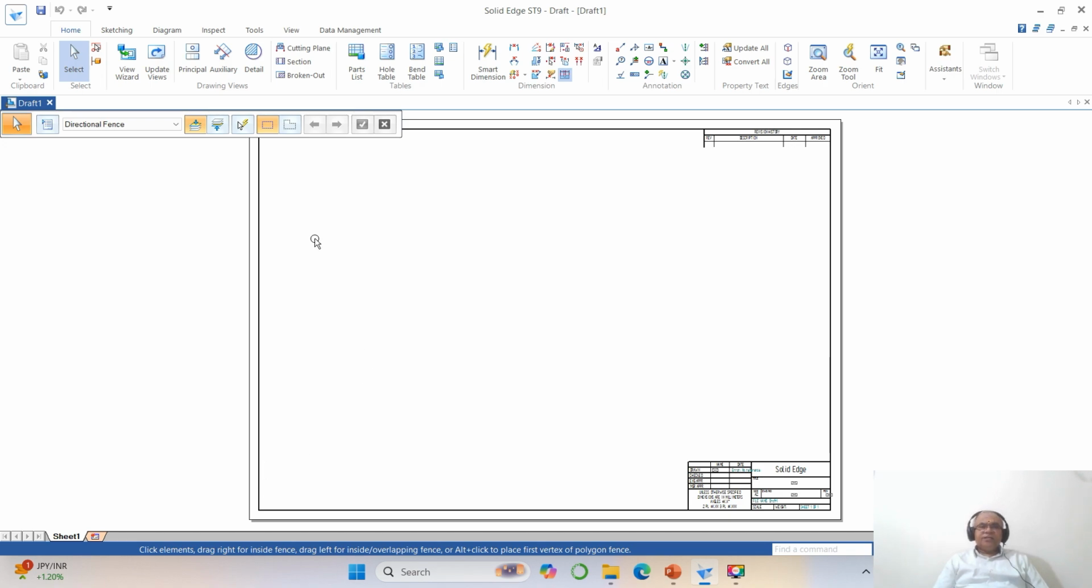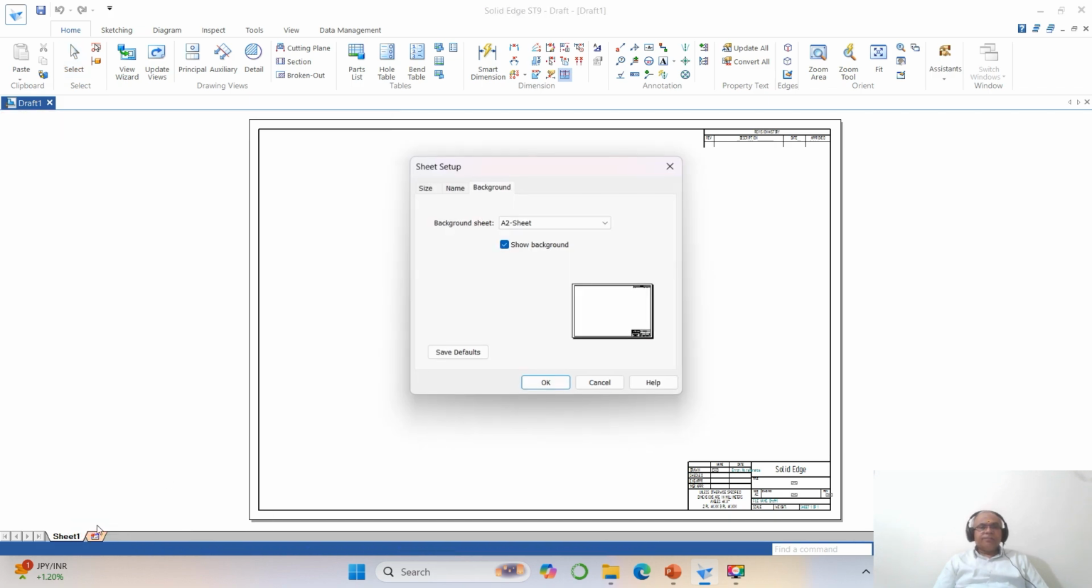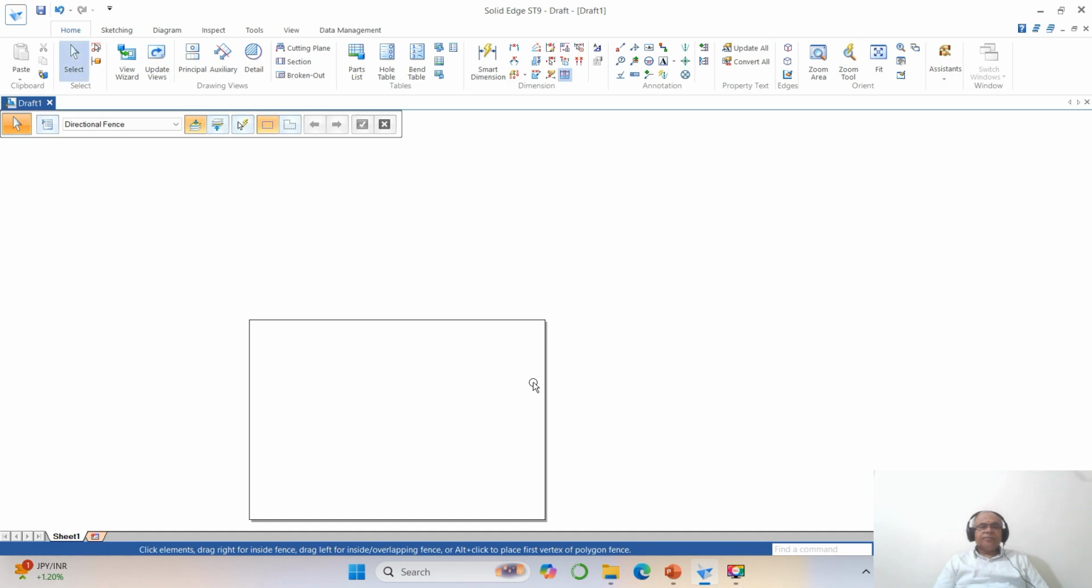So here first I need to change the sheet setup. That is basically because in the examination we are going to take the printout in A4. So that is the reason why we need to change the sheet setup. So to do that, first you go to the lower left corner wherein you have sheet 1. You just right click on the mouse button, click on sheet setup and go to background sheet. Click on the downward arrow, take A4 sheet and show background. You disable this and say OK.